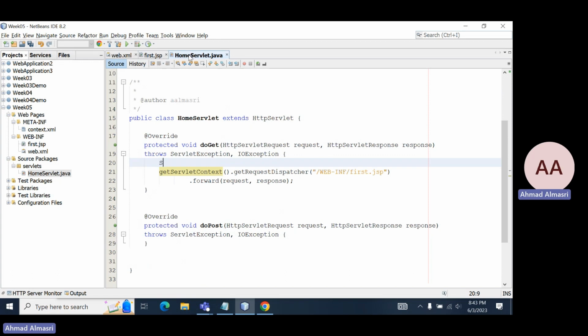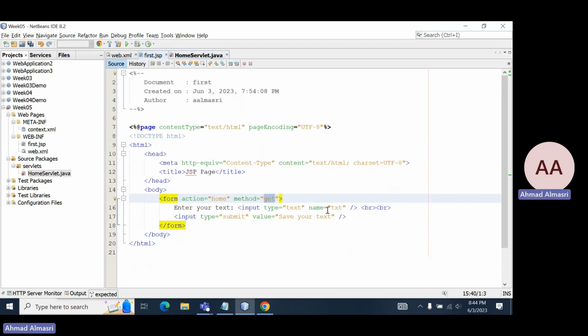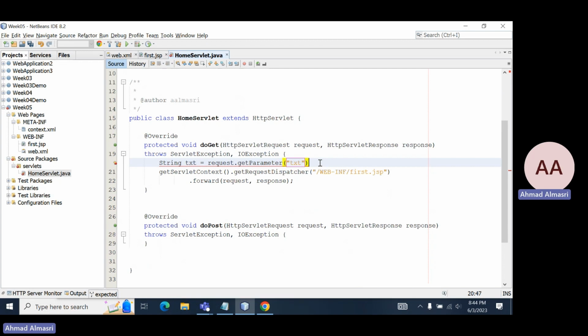Now, what I want to do is this. I just want to say String text and read the data that I'm sending. For the text, I will say request.getParameter, and here I will say what's the name of the input? Remember that the name of the input is also text, okay? I can just take it.